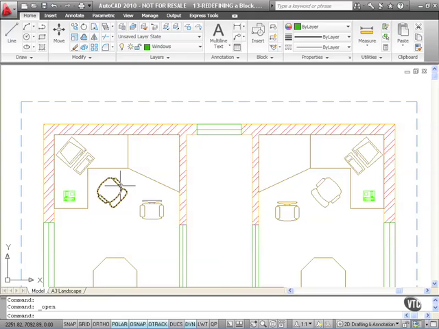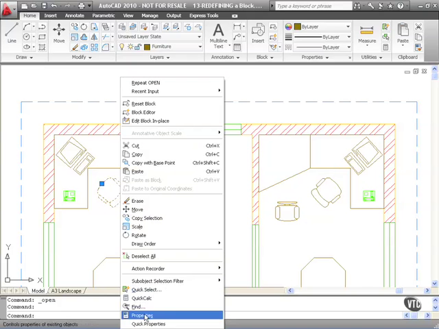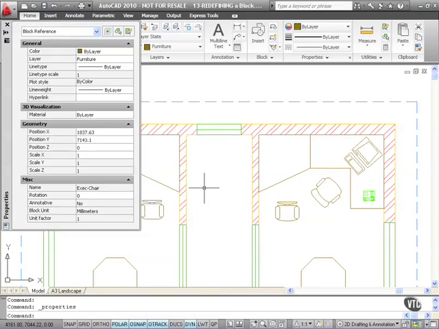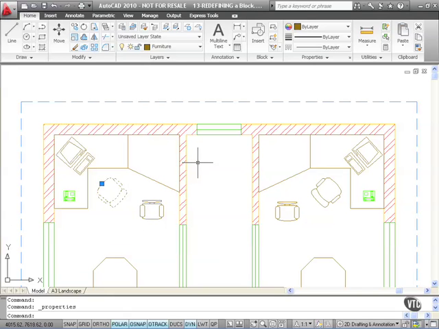Now, the DWG has the same name as this block here. If I click on this block, right click and go to Properties on the shortcut menu, it will tell me it's a block reference and the name is exec-chair, the same as the DWG file that we've just edited. So the names are exactly the same. Now, AutoCAD is very good at picking up on things that have the same names and warning you. I'm just going to close the Properties palette there and hit Escape.